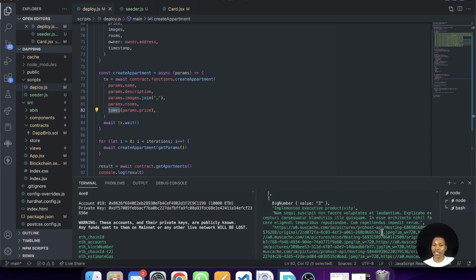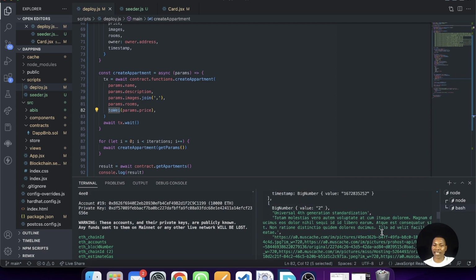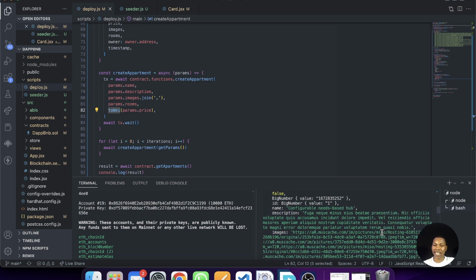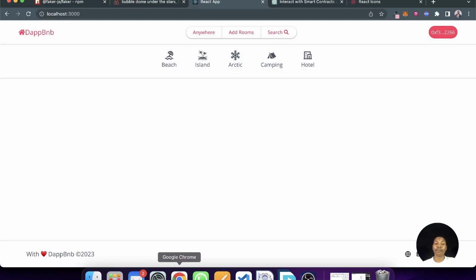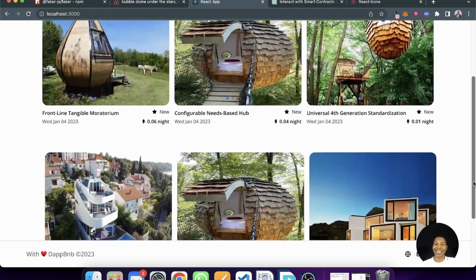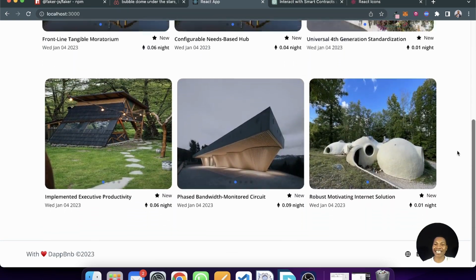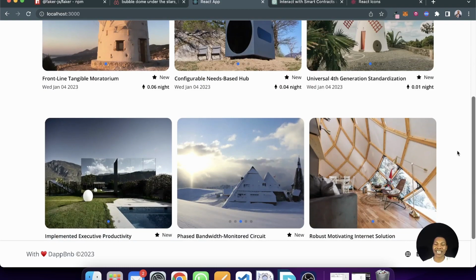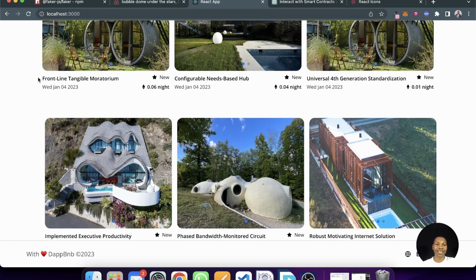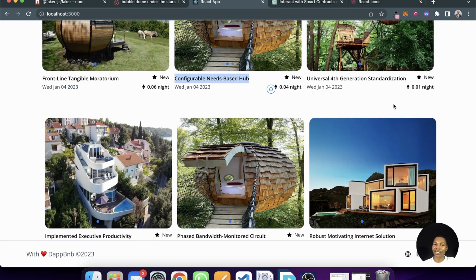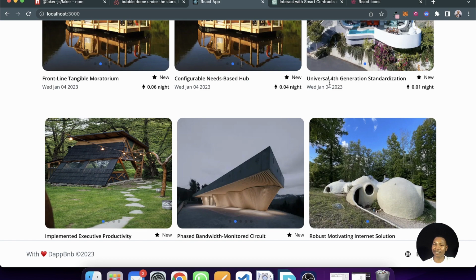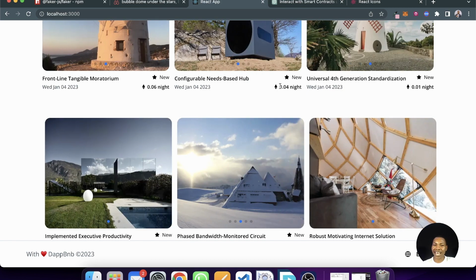You can see each one of those buildings here, and their metadata have been added. They are in the smart contract right now on the blockchain. So let me show you where it is on the internet, on my browser. So when I refresh this, you see, wow, look at that. All those buildings have been added in one piece of code, and they are just unique. You can see the name, you can see this one, frontline, tangible, blah, blah, blah. This configurable, needs-based hub. You can see different names, pricings are different as well.